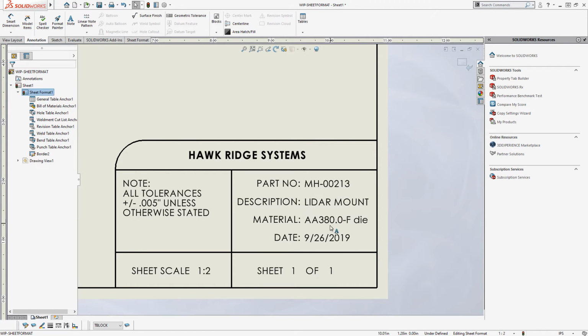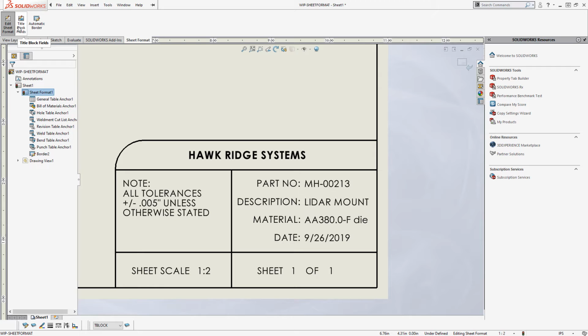Since all these properties are stored in the sheet format, I don't need to worry about a user accidentally overwriting them. If there are fields that you want a user to be able to input, even though they're in your title block, that's what these title block fields are for here. So you can define areas that the user is allowed to enter in data. And the title block fields, among many other more advanced features, are things we cover in our drawings training course.